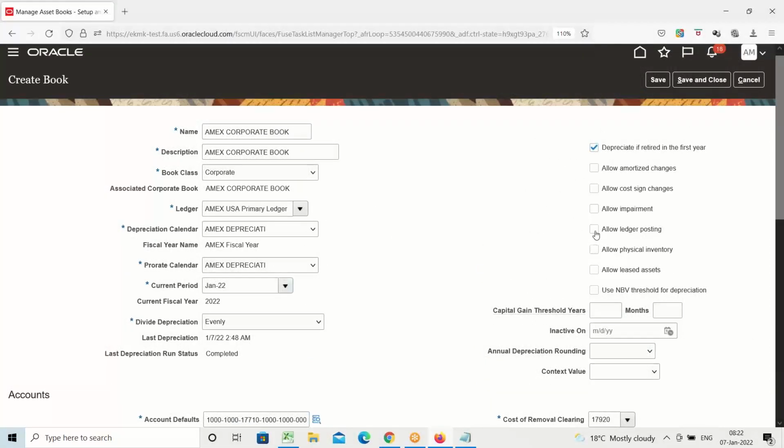Here, what you can do is enable one checkbox called Allow Ledger Posting. Enable it. That means by using this corporate book, when you create assets and create accounting entries for those assets, we want to transfer those accounting entries to the general ledger. Allow ledger posting means transfer accounting entries to general ledger. That is the meaning of it. So now say save and close. So this is how we have to create the corporate book in fixed assets.